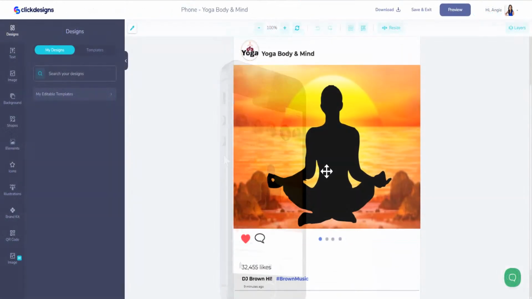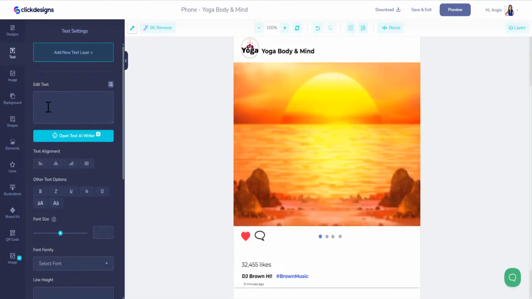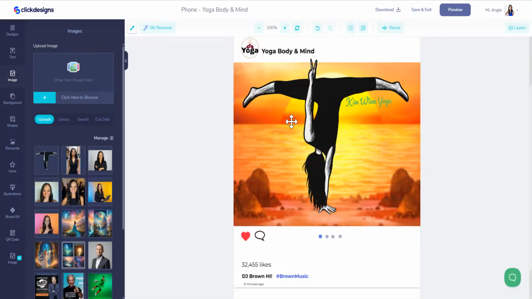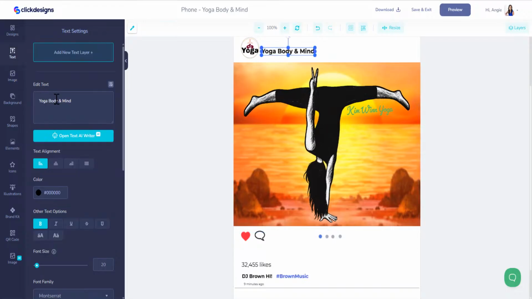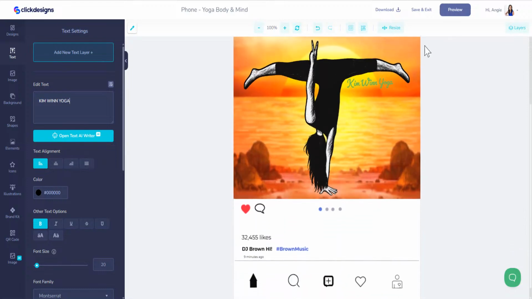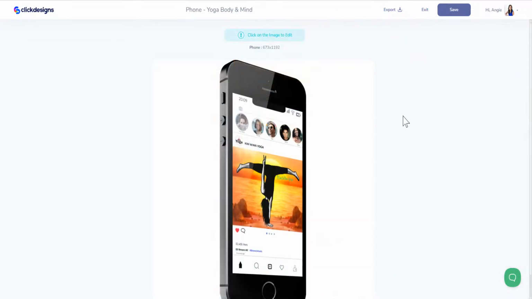Edit. I can take this person out. I can add her image here, just like this, and put that right there in the middle. We can change this to Kim Win Yoga, right? And I can change this out to her logo if I wanted to, but you get the idea. We're just showing the power of mockups. And then let's do one more.